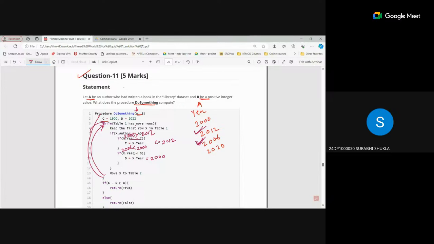Then go for the next iteration, 2020. Now compare, what will happen? 2020 is greater than 2012? Yes, sir. So value of C will be 2020. 2020 less than 2000? No, sir. So value of D is 2000 only. I will go for the next iteration, but there are no rows. So I will close the while loop.